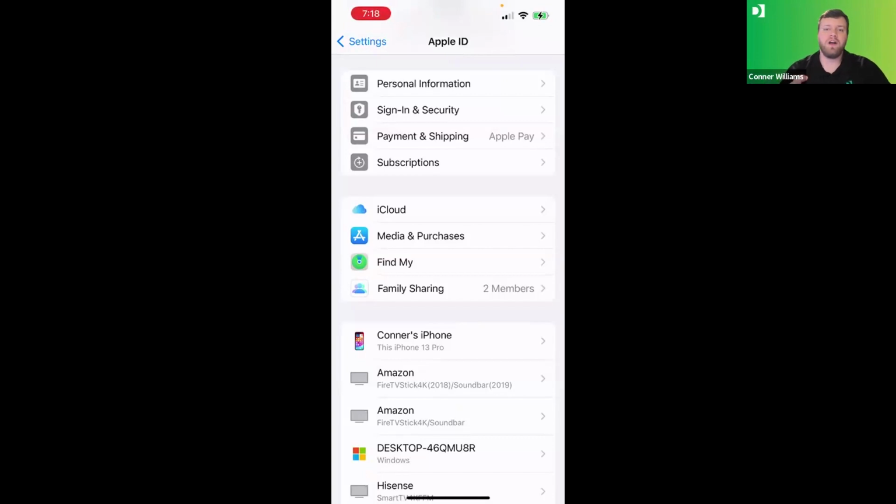But make sure you've got this login information handy, because every now and then you'll be prompted to log into your Apple ID, whether you're downloading an app or changing your payment settings or security settings on your phone, different things like that. So keep your email and your password for your Apple ID handy, because you're going to need it at some point.